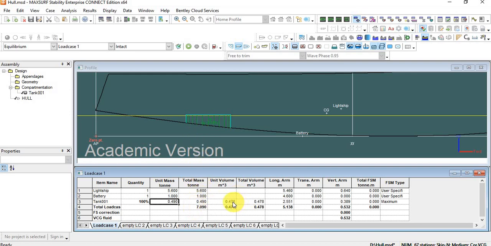So here it will calculate my volume. So my volume is, if I run this, 0.5 of a cubic meter, and my mass is almost 500 kilograms, so almost half a ton. It's also telling me here the center of gravity of the tank in accurate numbers, longitudinally, transversely, and vertically.